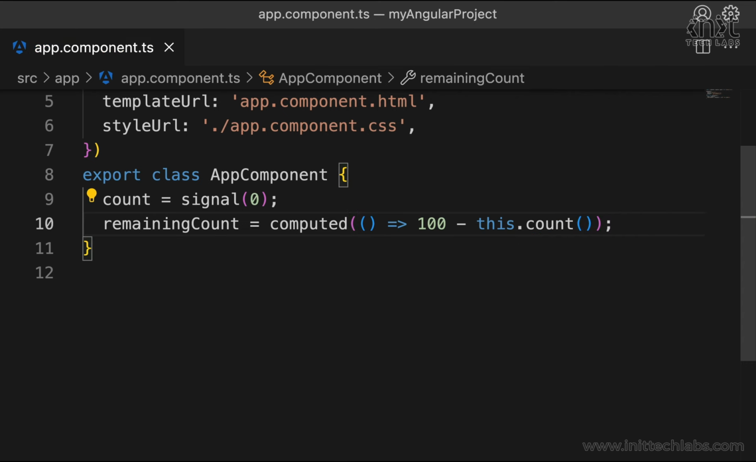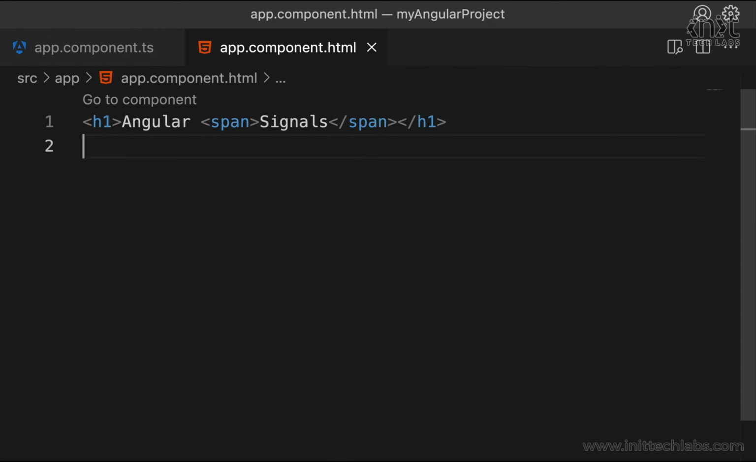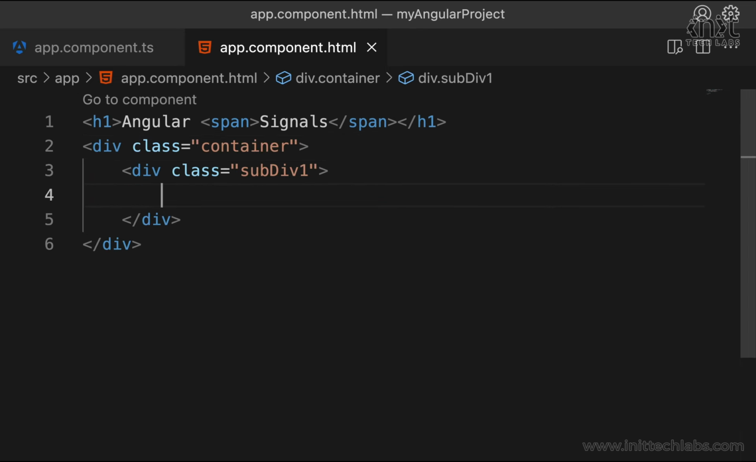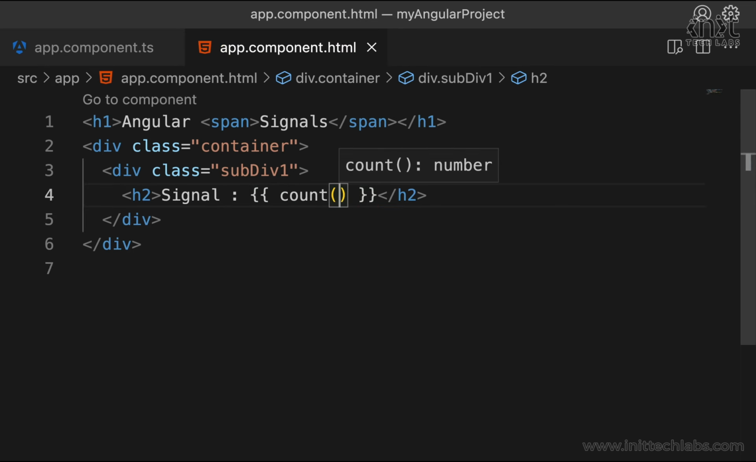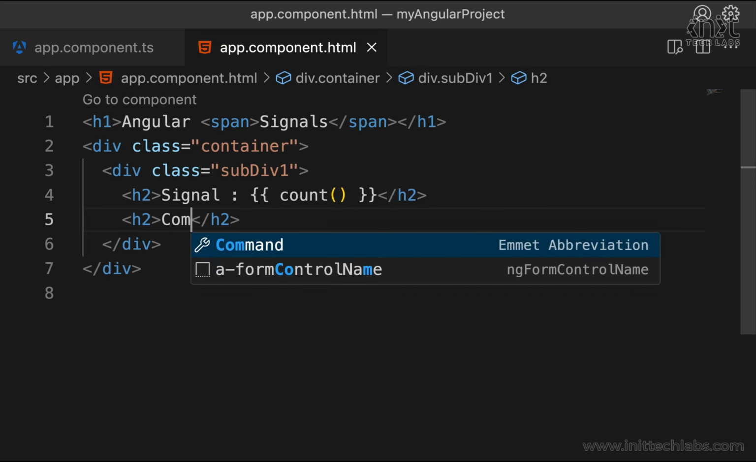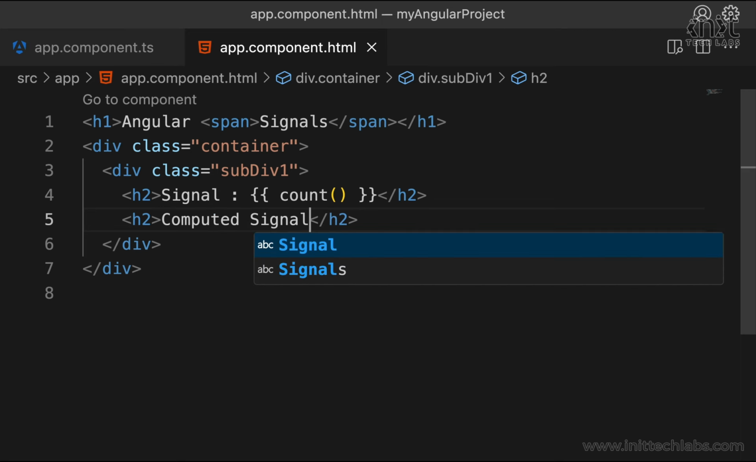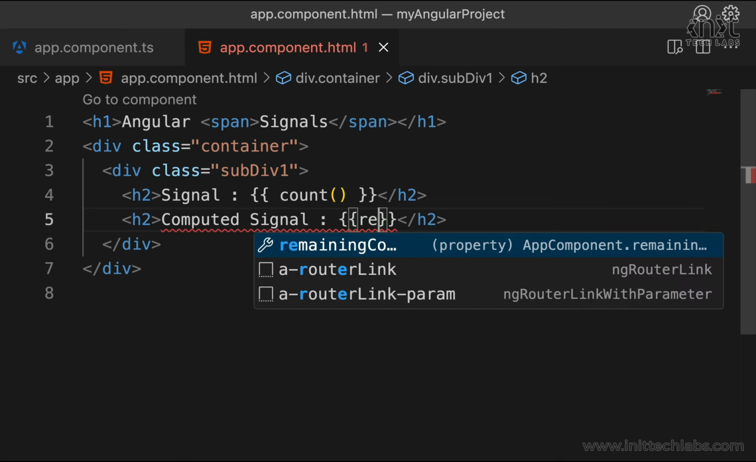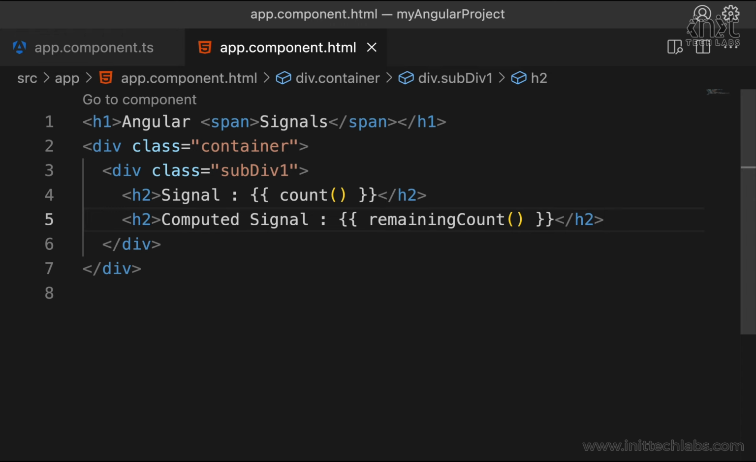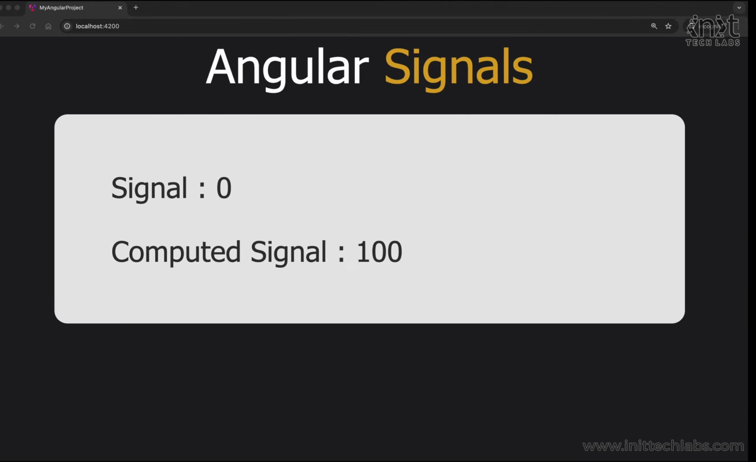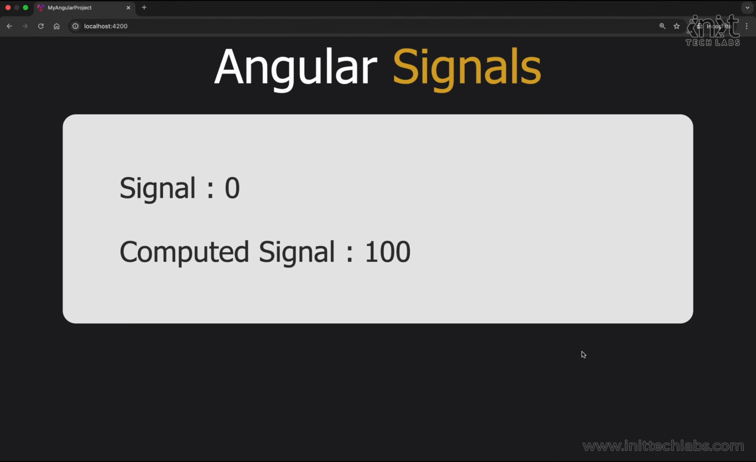Now let's display the value of remainingCount inside the template, giving h2 Signal colon and the count with parentheses, that is the signal. The next h2 with Computed Signal, giving remainingCount and parentheses. Now let's check the output. So the signal value is 0 and the computed value is 100.